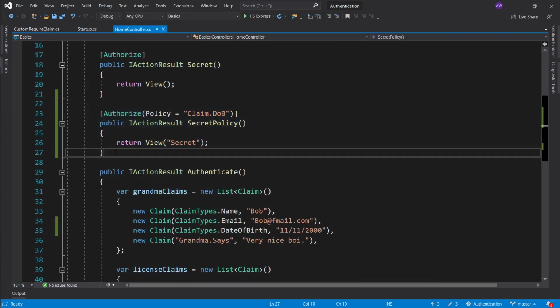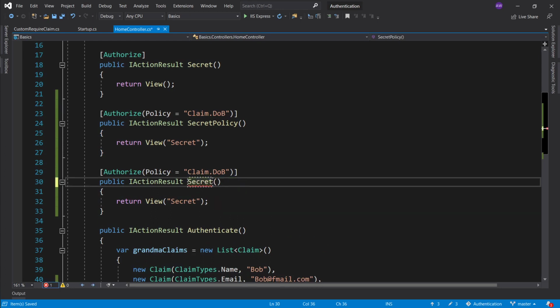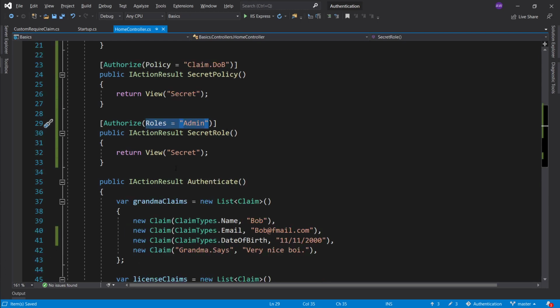So I'm just going to create another endpoint, and we're going to call this a secret role. And let's grab this role thing, and let's just say admin. So what's this role thing? I haven't been around for too long in the .NET scene, but I presume this is legacy code or a sort of legacy support, but it's well known. And in .NET, role is just another claim.